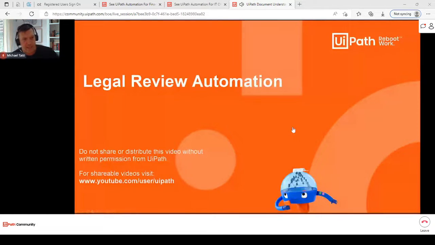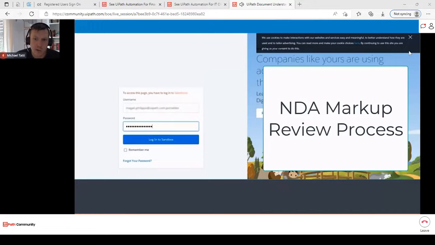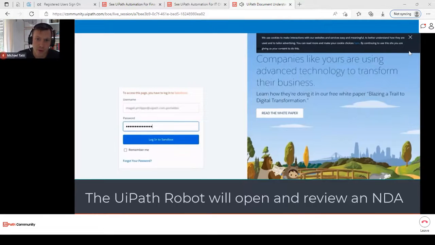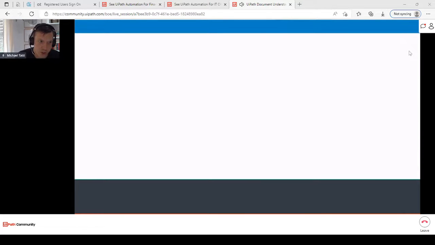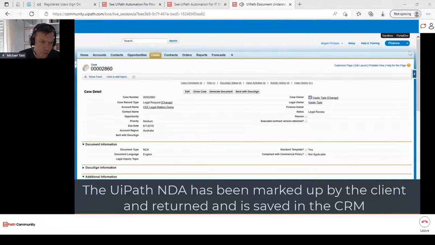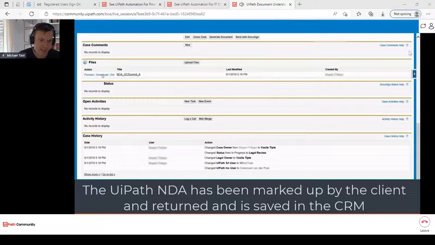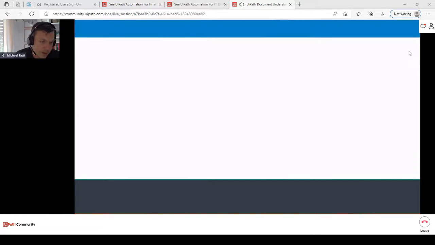So a second example we'll give now is a slightly different approach to document processing, and this is reviewing legal documents, specifically NDAs. Whereas previously we saw a machine learning approach to extracting data, this is using a more structured natural language approach to the semantics, if you will, within what's happening in that NDA file.